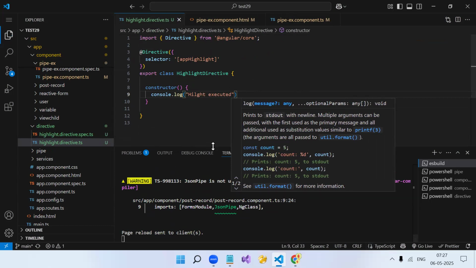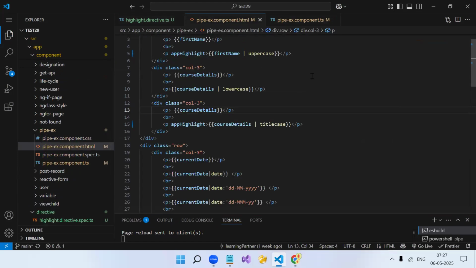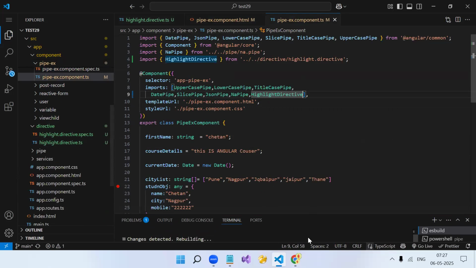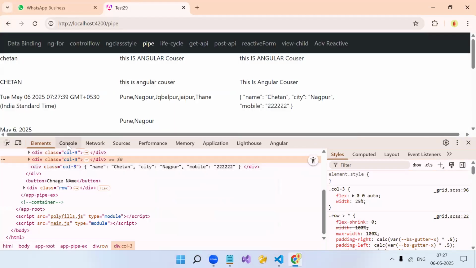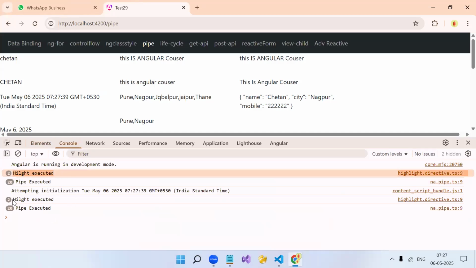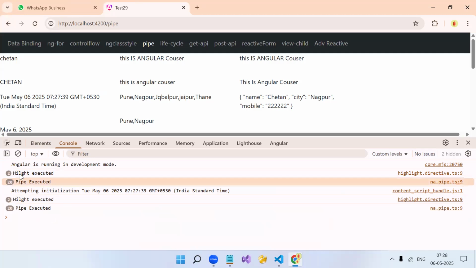In my directive constructor, I have just printed a console log, and I have added this directive in my pipe component at two places. See now what happens. We should get two console logs. See, highlight executed. Why have we got it two times? The pipe HTML got executed two times, so that's why your directive got executed two times. It means in this component we have used our directive two times, so the directive got executed two times. Here it got executed and here also.